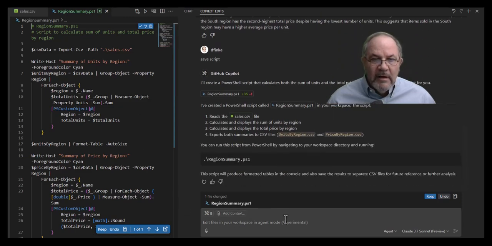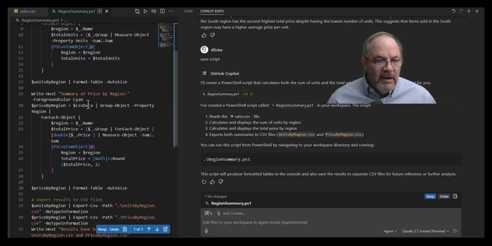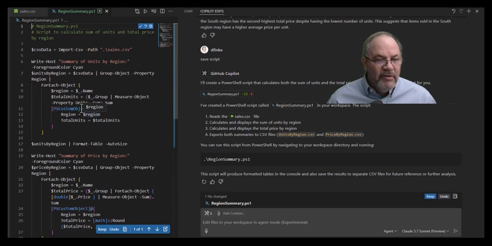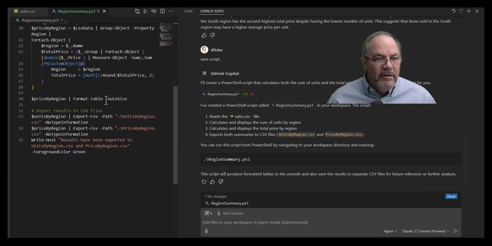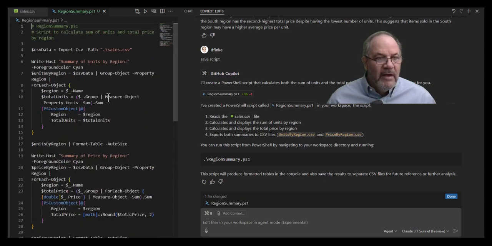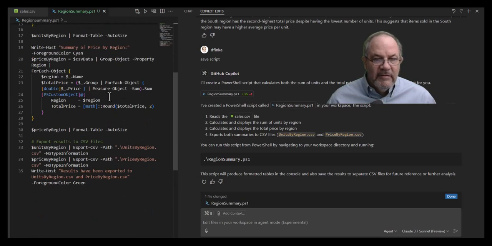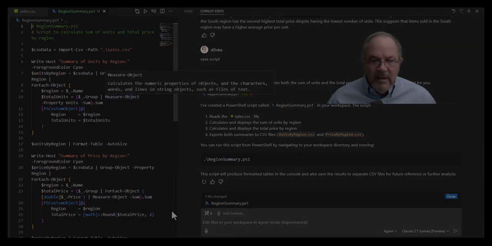And there you have it. It went off and figured out from the conversation what we did, and it created a PowerShell script that I can say keep, and then I can run this over and over again against those types of CSV files and get the same two reports every time.